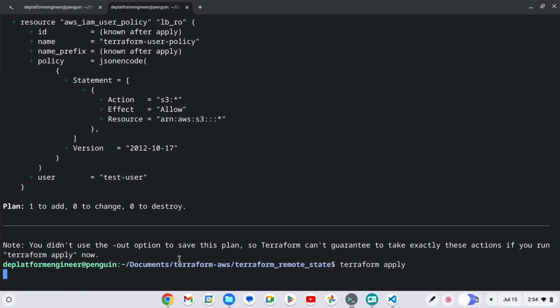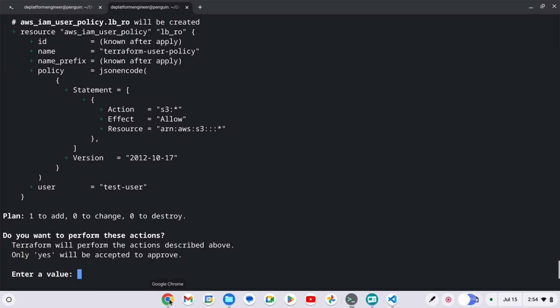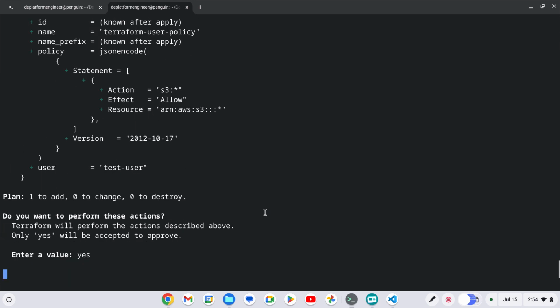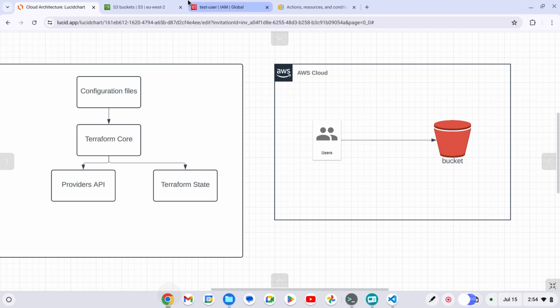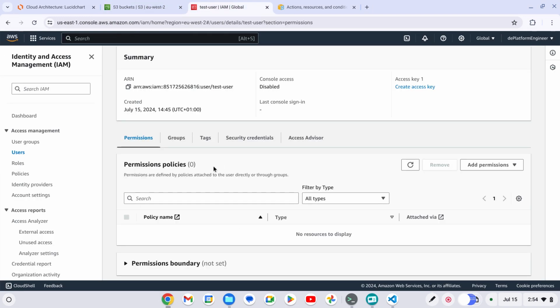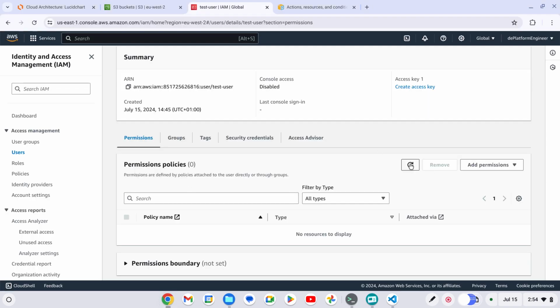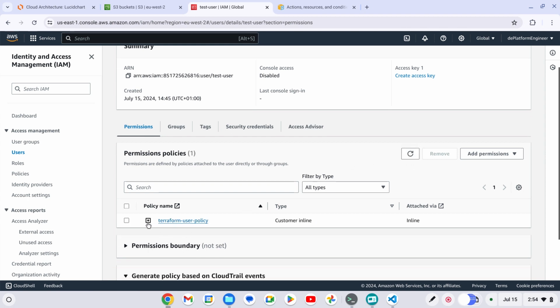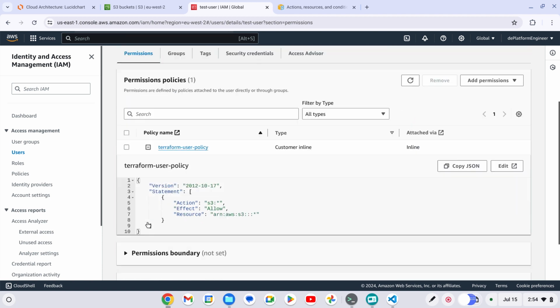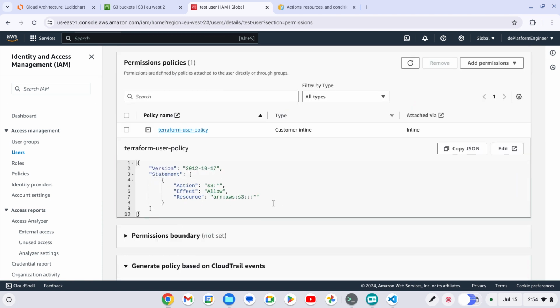So let's give it a moment, and once we have deployed it with Terraform, I will be expecting a permission set to now be present for this test user in here. So this shouldn't be 0 anymore, and this should be a permission for S3. So that's done. Let's go ahead and refresh it, and there you go. We've got a Terraform user policy, and in that policy you can go and check that they've got permission on S3.